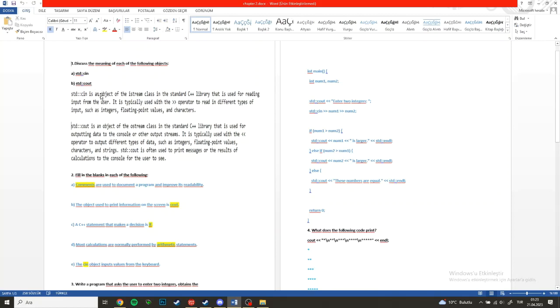What is cin? Cin is an object of the stream class in the standard C++ library that is used for reading input from the user. It is typically used with the >> operator to read different types of input, such as integers, floating point numbers, and characters. It's a complicated thing.